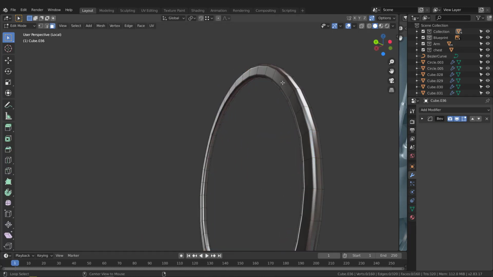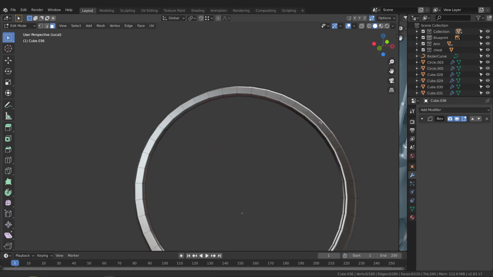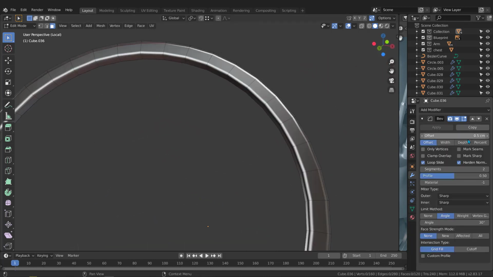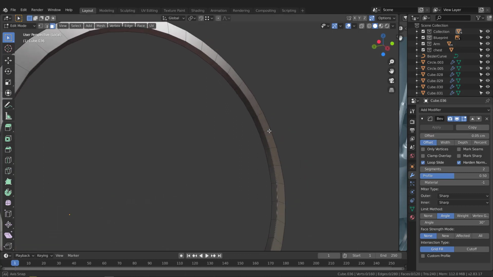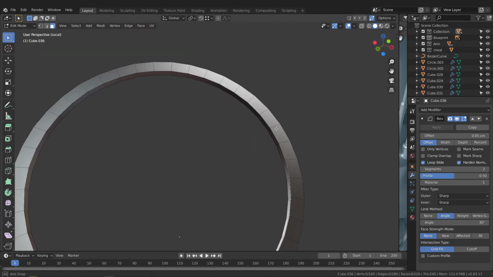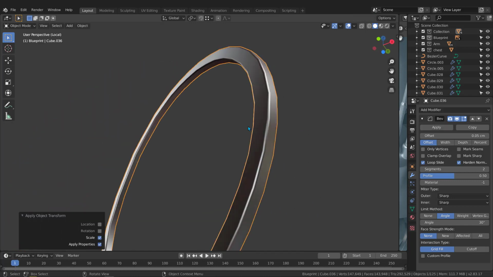So let's do that again. Alt click X F, and there we go. That's cool. Maybe the bevel is too much. Let's see, it's 0.5. I'm going to change this to 0.05, and maybe there is some problem with the scale, so let's apply the scale. Control A, apply it, and yeah, that's right.